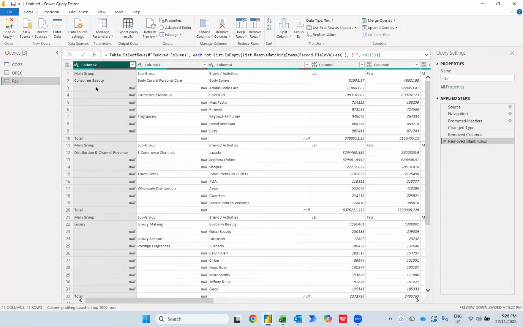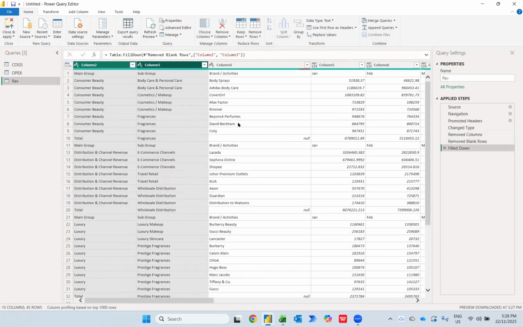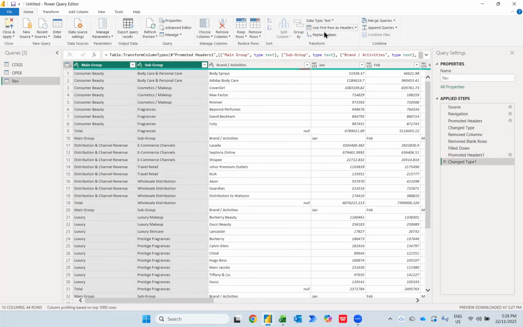However, if you notice, these two columns have nulls. So what I'm going to do is select these first two columns, right click, and press fill down. Once I press fill down, now this is our data. Then I'm going to use first row as header.